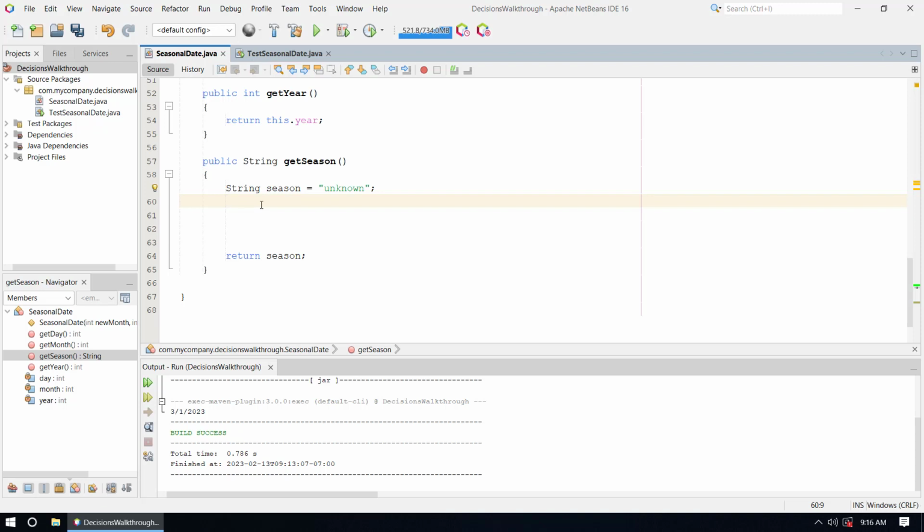So I'm going to start with just the most basic case. I'm going to start at the beginning, at month number 1. Month number 1 is winter. Month number 2 is winter. Month number 3 is partly winter, partly spring. So I'm going to pick off the easy ones first.